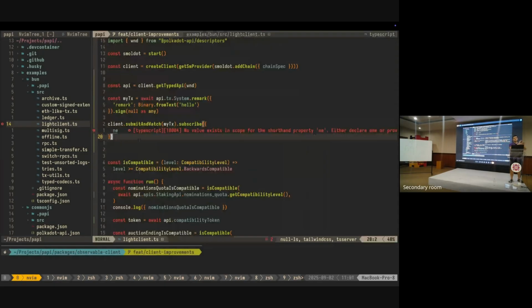Like if you just want to know, just let me know when it's included into the finalized block, that's cool. If you want to know all the intermediate steps, then you can watch it. But this submit and watch, what is it going to do behind the scenes? Step one, validate the transaction. It's going to validate, is it valid? Yes. Okay. If it's valid, I'm going to sign it.